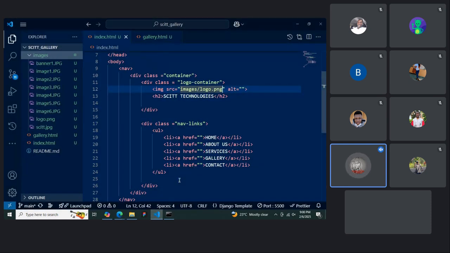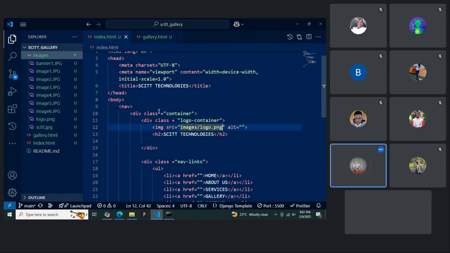When we reload it again, you can see our image is here, but everything does not really look nice. So let's try and work on that. Maybe for now, let me just introduce CSS so that you can appreciate the power of CSS.